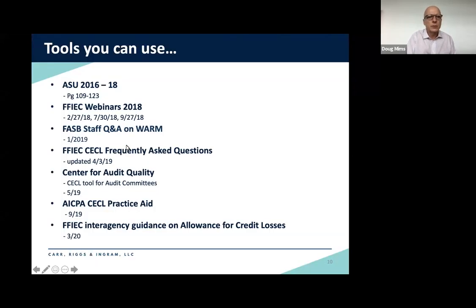So what are the tools that are out there now that we've all adopted? Really the most relevant ones to you, and you're not a bunch of bookworms, and like me, you don't want to go through all this stuff. What I would say though is there is a FASB staff Q&A on the WARM method, which is what we're talking about today, that was issued in January of 2019 and is helpful. The FFIEC CECL FAQ that was updated in April of 19 is a very good document.